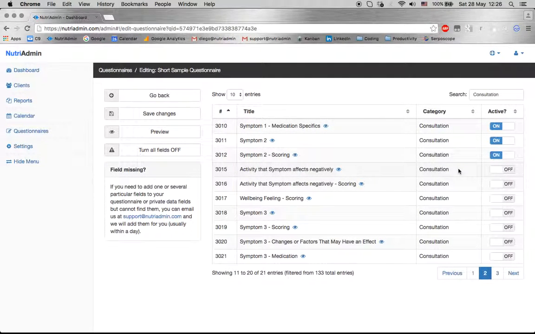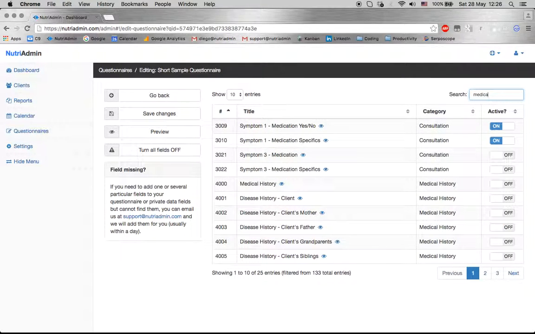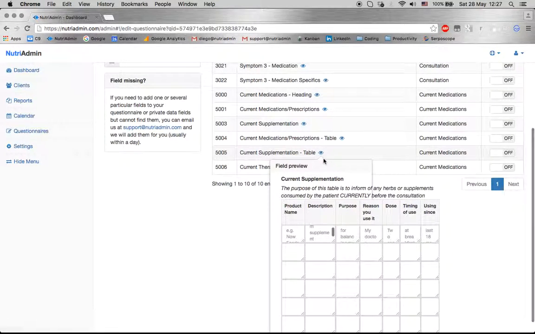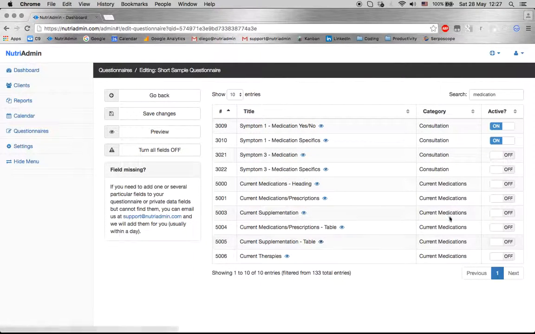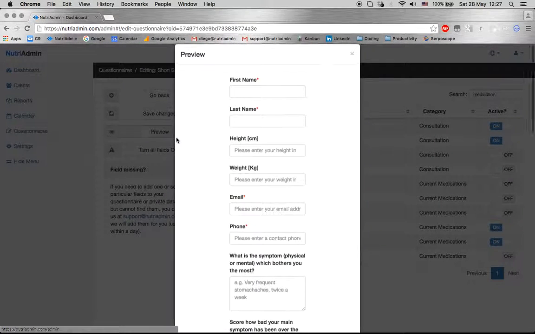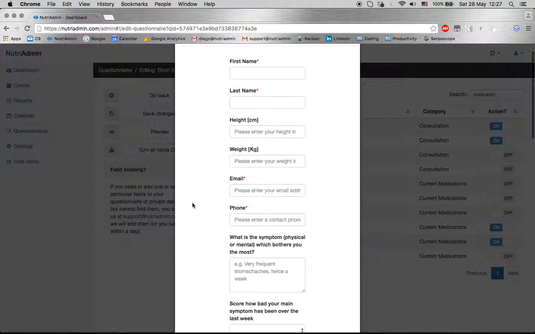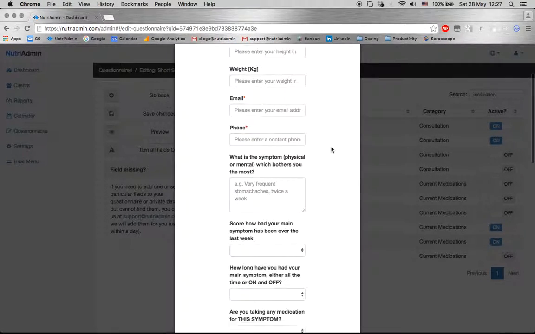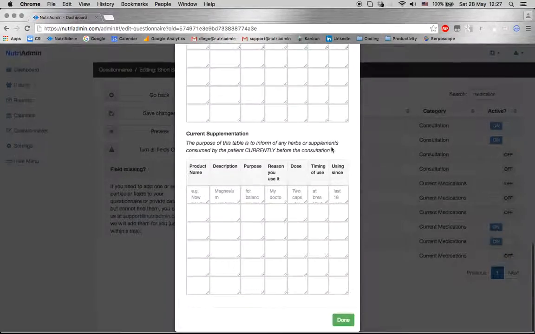And right, so imagine also we want to have a medication. I want to have this medication table. And yeah, like this table we see here, supplements. So there's one for medication and one for supplements, right? So now let's preview how this questionnaire we are building looks. And by the way, this is going to be wider in the screen of the client. You'll see in a second.